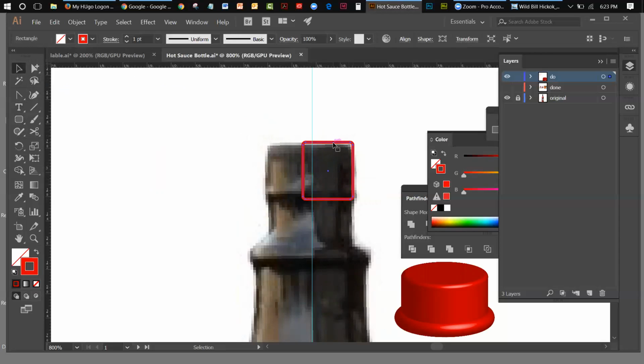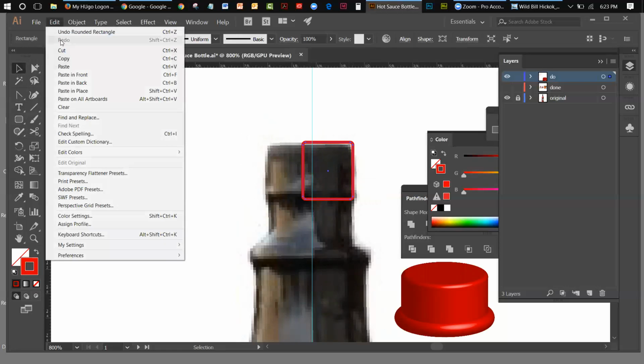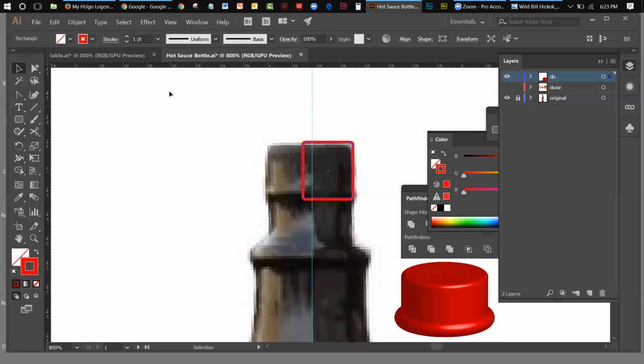And then you say what you want is for this thing to have a space for a cap. So let's go edit copy, edit paste in place, and then I'm going to move it over like that, see? And then up like that. That's too much. Probably right about there is fine. Okay, so you see what I got?